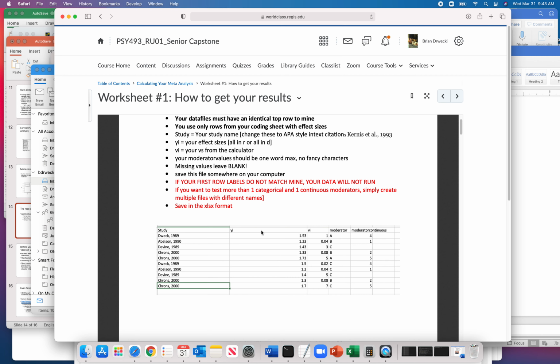My Y's, YI, has to be YI. Don't change that, just start with this file and put in your effect sizes underneath, your V's underneath, VI, and your moderator. These are categorical moderators. You can do one at a time. Whatever your moderator is, I put A, B, and C, and so forth. Put in one word that represents that moderator. Not two, no spaces, nothing fancy. Moderator continuous, leave it as moderator continuous. Don't change that name, or you'll have to change other coding there. Put in your continuous moderator, run it, and then you'll get your output.